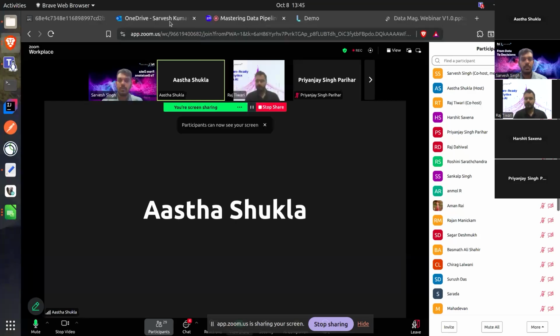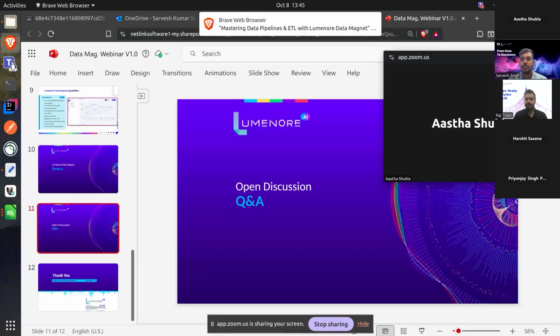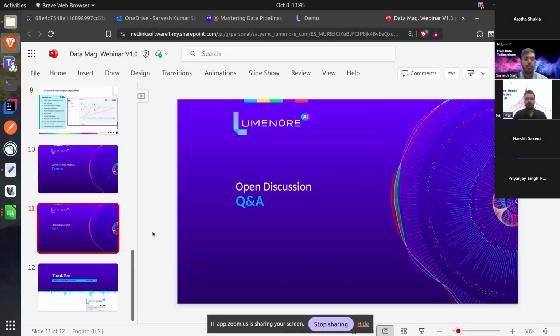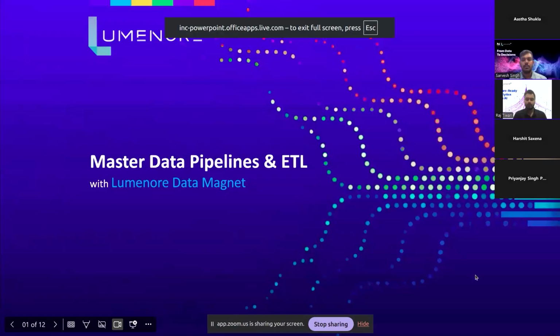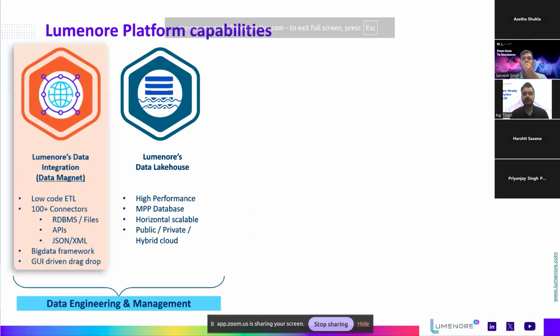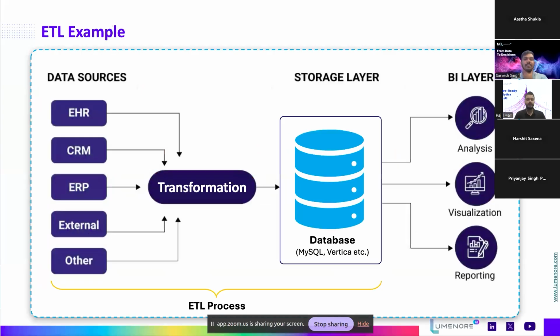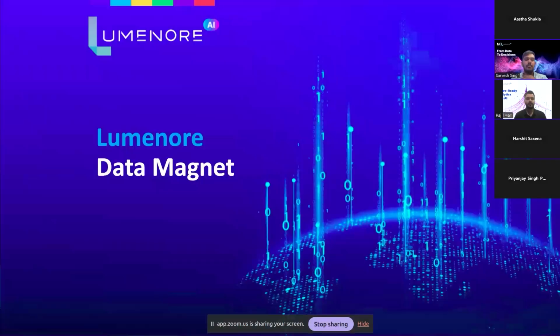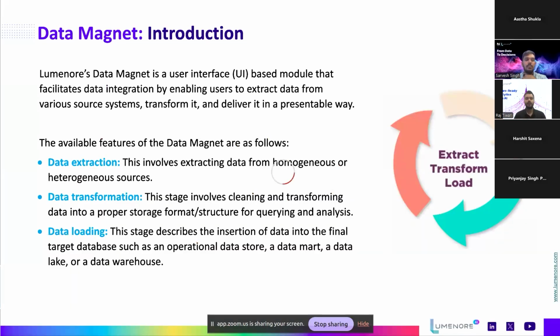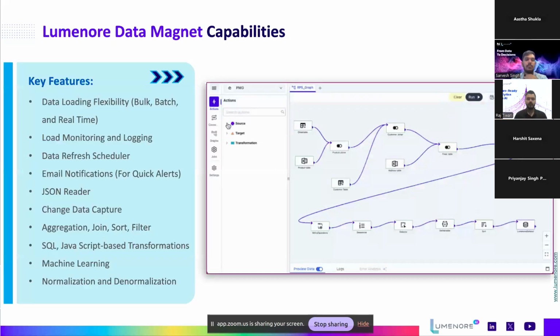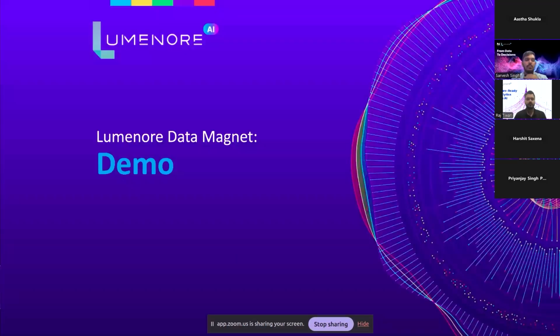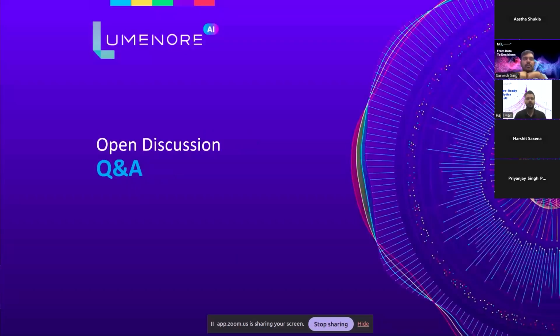So, Suresh, basically, Luminor Data Magnet is in itself a complete module to ingest the data. We have developed strategies to pull data from all different kinds of sources, be it your RDBMS systems, REST APIs, your ERP systems, CRMs, or file-based systems like OneDrive, Google Drive, SFTP, or any other system.